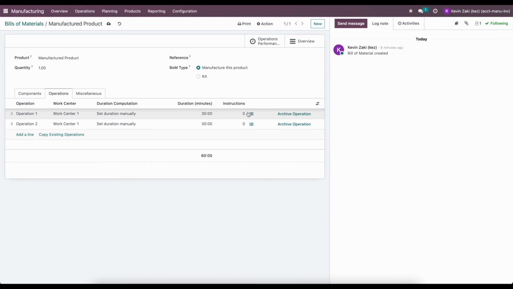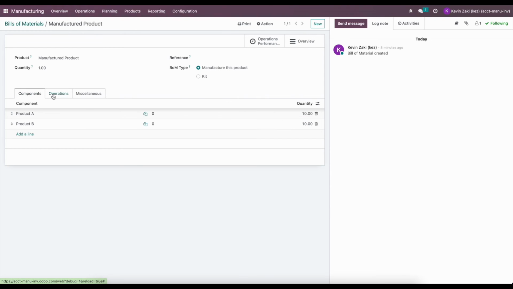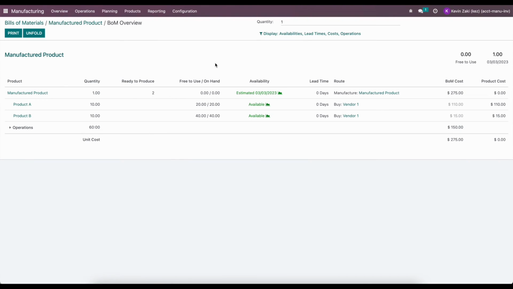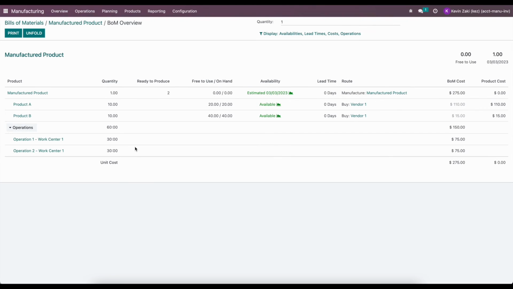Now keep in mind you can add instructions and steps to these operations, but that's not the point of this demonstration. So now that we have that all created, we can look at our overview. And our overview is going to tell us the cost to produce this product based on our bill of material.